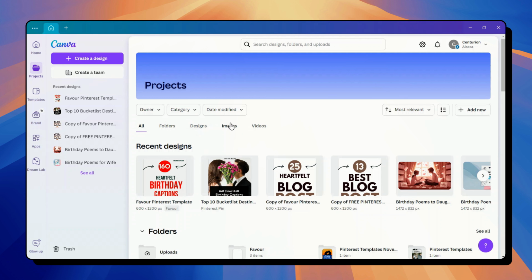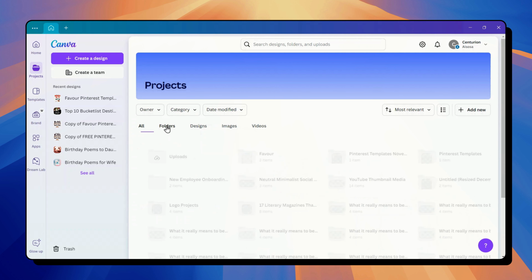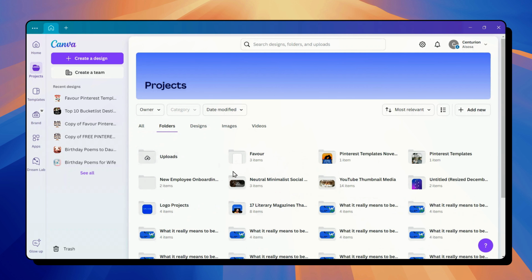And then we have images. You can upload your images to Canva so that when you're designing, it's easy for you to access. You can upload your videos too. Okay, let's see each one of them. So let's see folders. You see uploads, different templates and different folders of other persons. We've clicked on this folder tab and we are seeing the different folders.